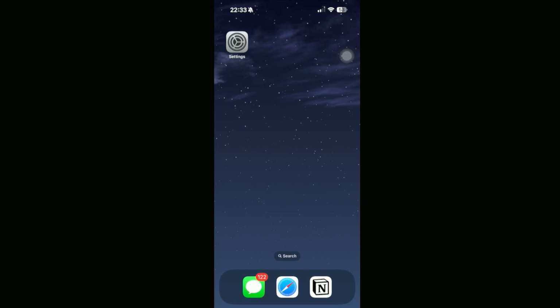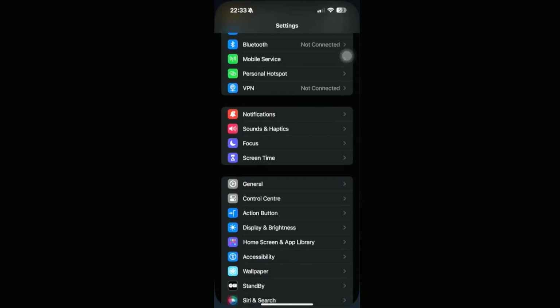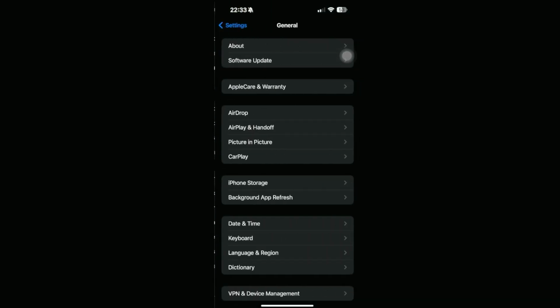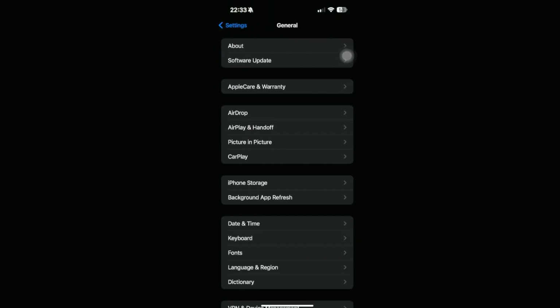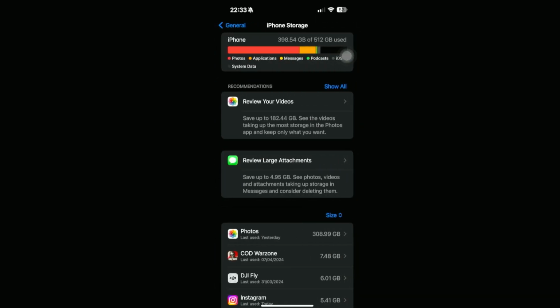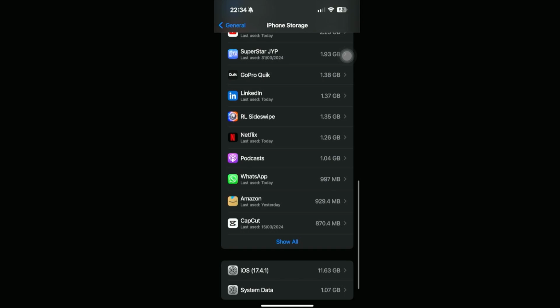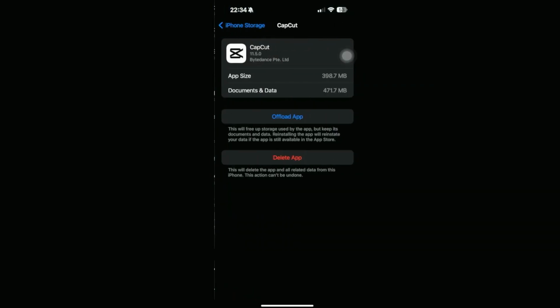If this does not work, another thing that we can go ahead and do is to offload and reinstall the app. To do that, all we need to do is to go into our settings, and then we're going to go all the way down until we can see General. So go right on ahead and click on this, and then we should be able to see iPhone Storage. So go right on ahead and click on this, and then just go ahead and find the app that is causing the issue, and then open the app itself, and then there will be an option where it says Offload App.